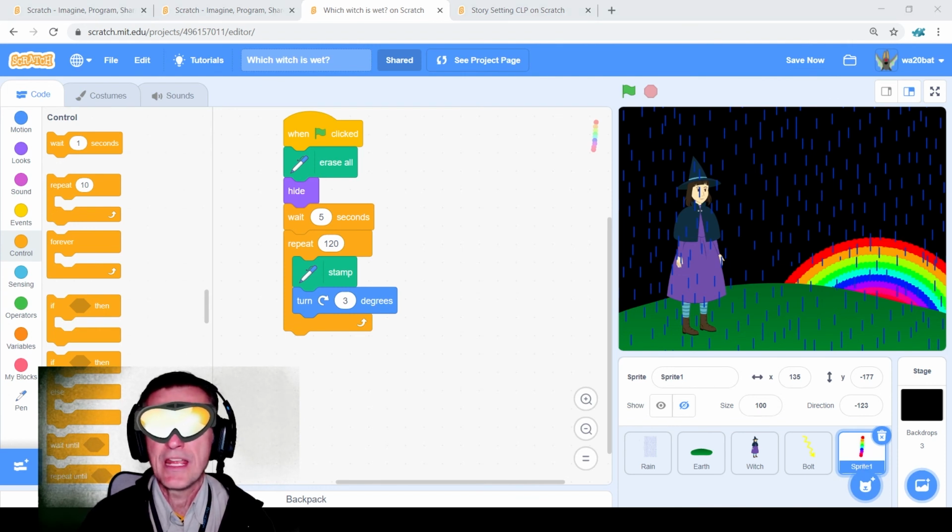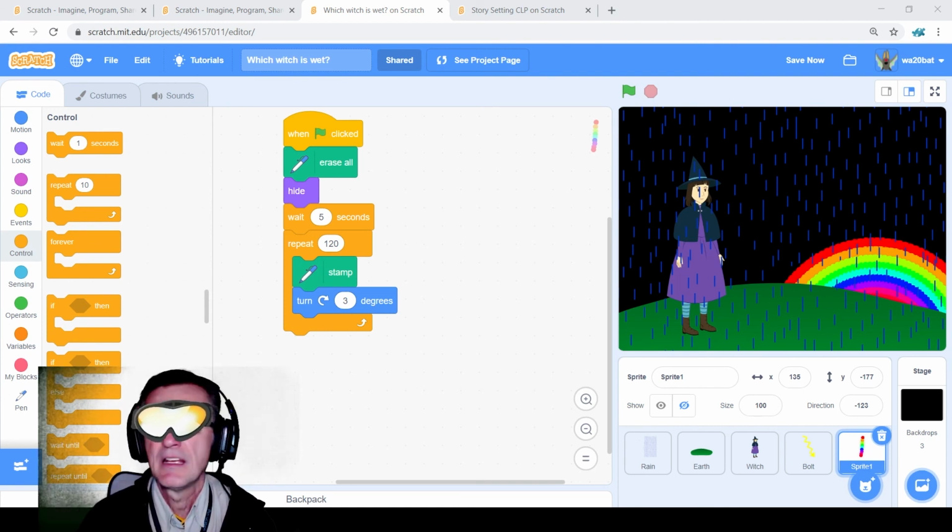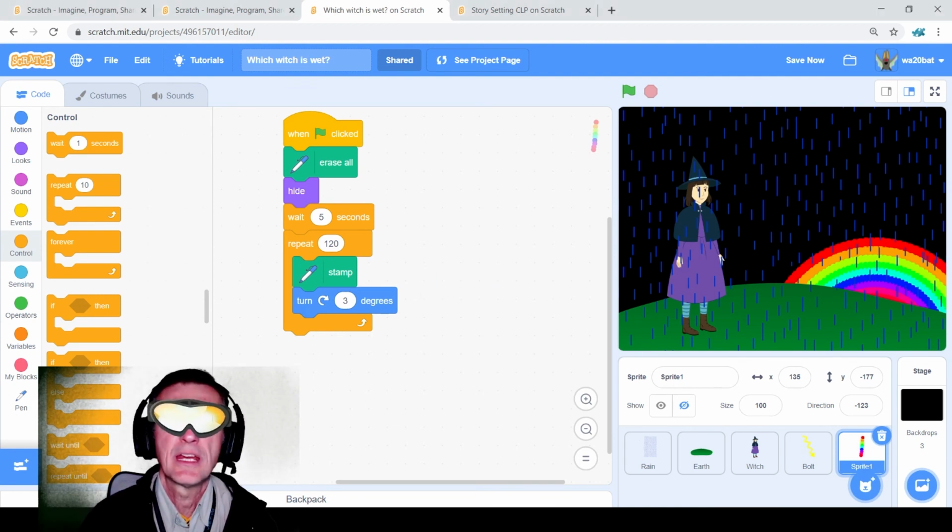But I just wanted you to quickly see how the stamping works. And that way you could see how to use the stamp, and you could do some moving and turning as well, depending on what you want. So I'm curious to see what you do with this code and create with it.